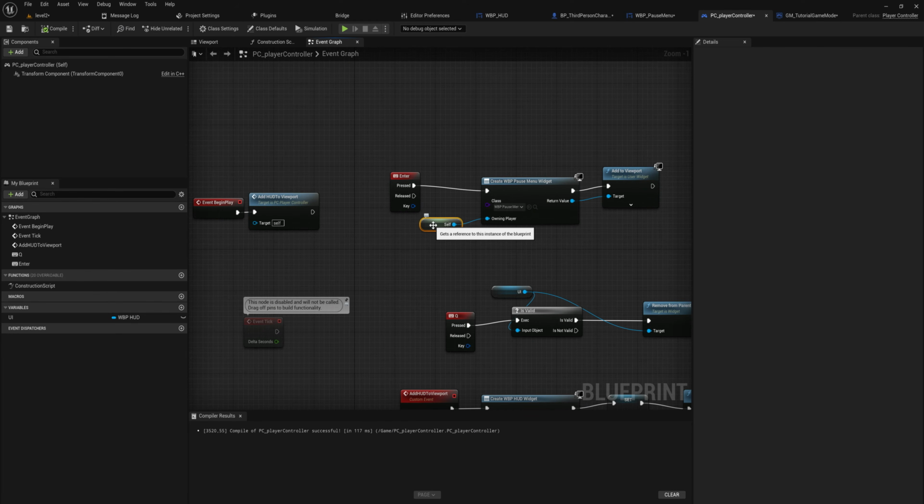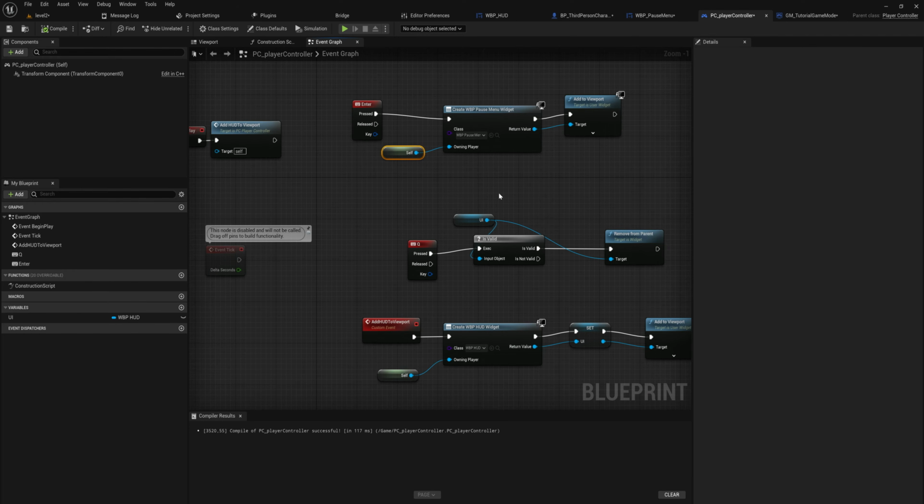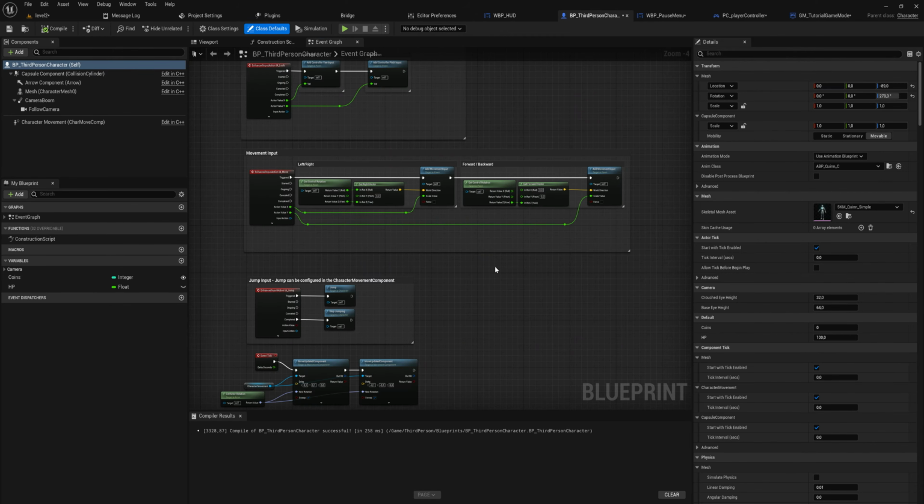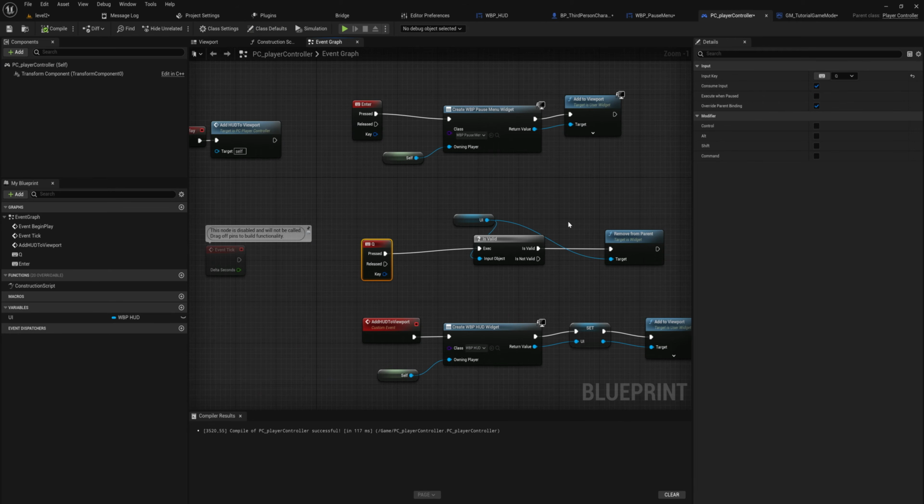So in general, when something needs a player controller input, it is easier to just put it into the player controller, because that way you can just get a reference to self and put it in there. And beyond that, you can really put anything that you would put in your player character itself also in the player controller if you really, really wanted to.